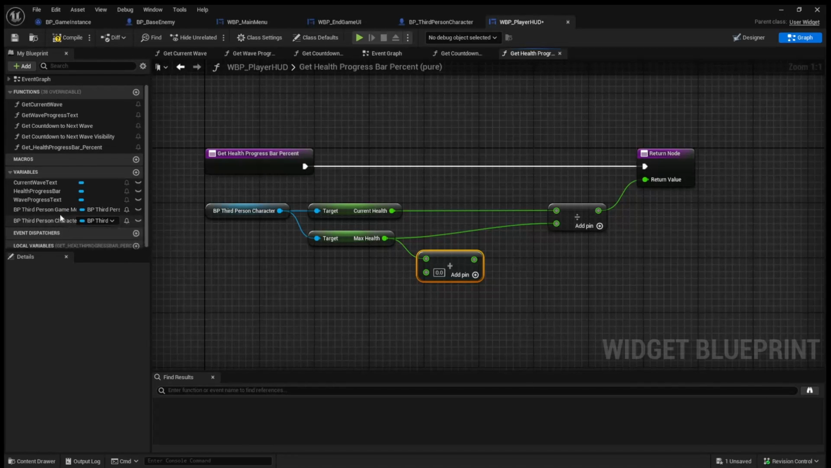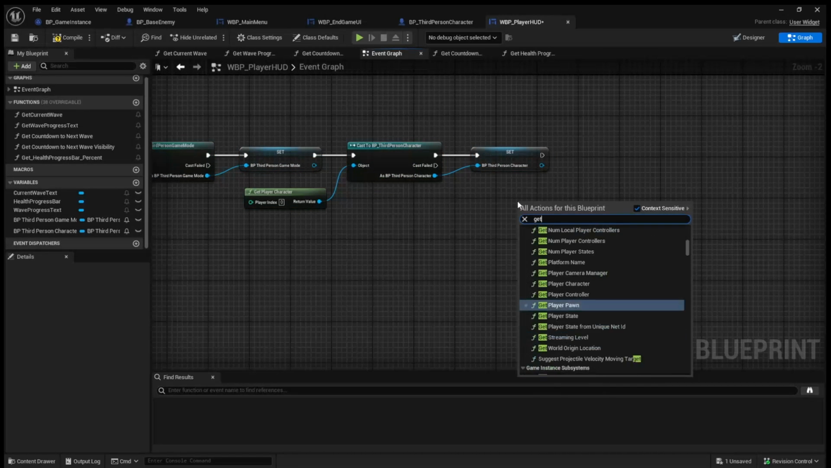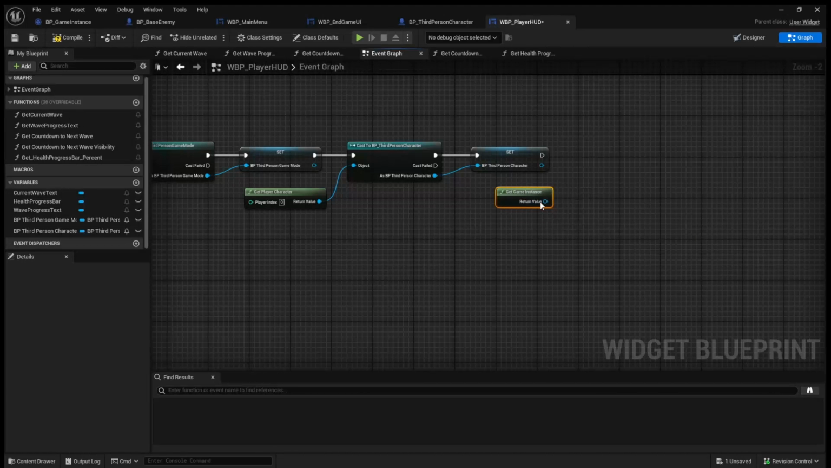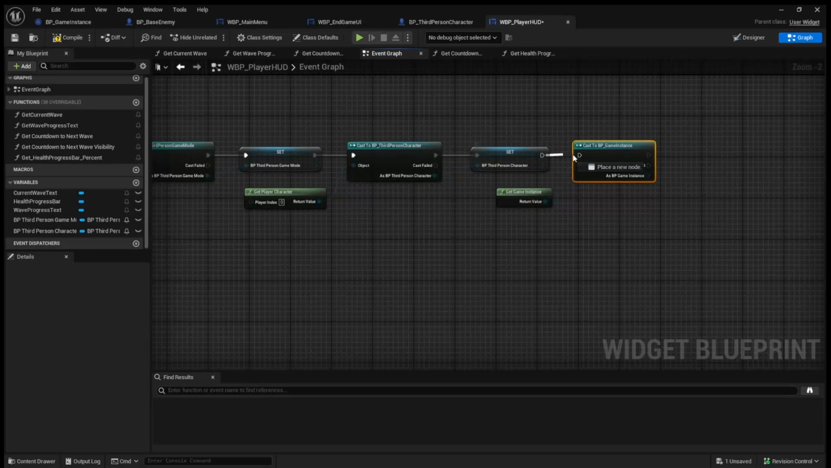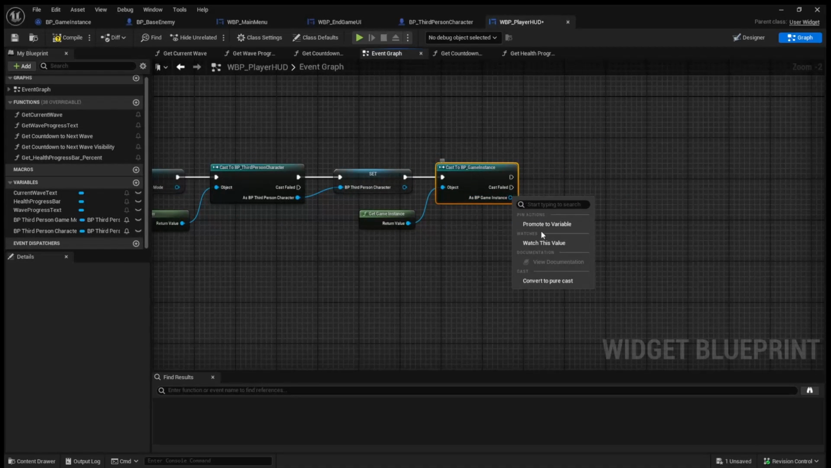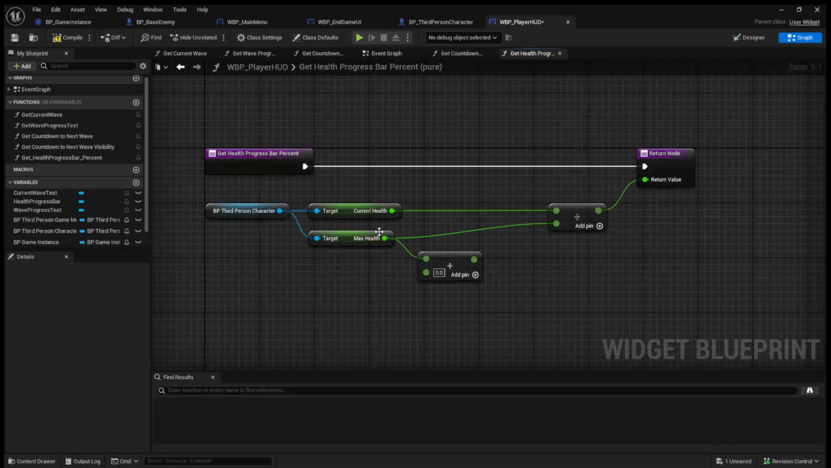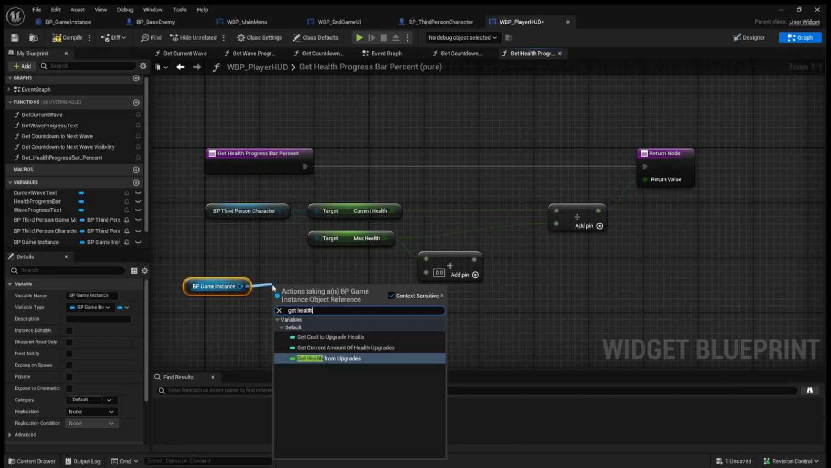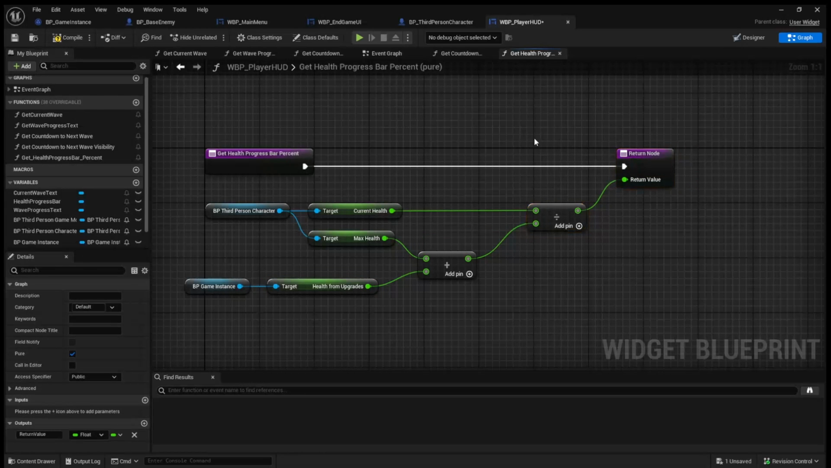plus, and we do not have a reference to the game instance here. So in event construct, just like before, we will get game instance. We will cast to BP underscore game instance, and we'll promote this to a variable, just like so. We can then come back to our function. We can get game instance. We can get health from upgrades, plug it in, and then plug this into the divide.